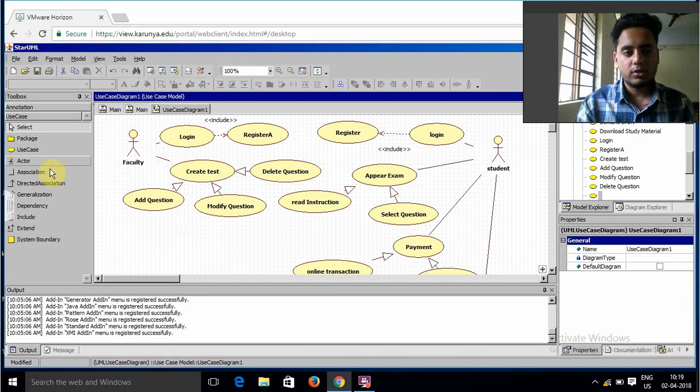And the other tools are associations, directed association. With association, the use cases can be connected to the actors. And generalization is simply a concept of polymorphism. It shows the properties of inheritance. Like for example, here you can see a faculty can have one functionality as per my requirement. It was specifically written in my application.